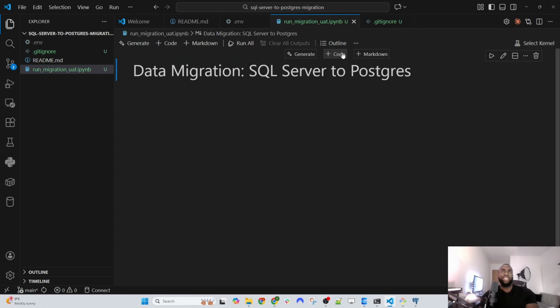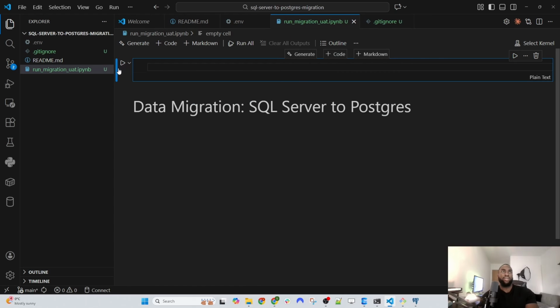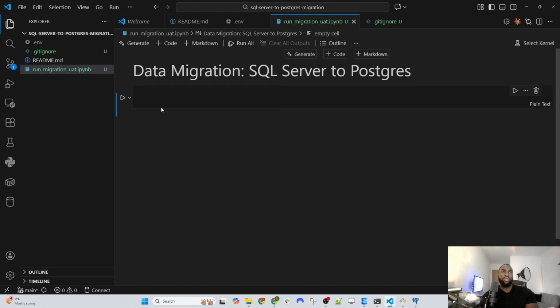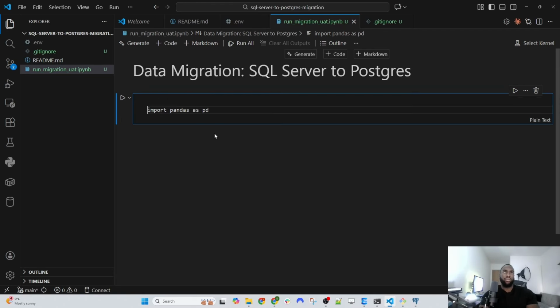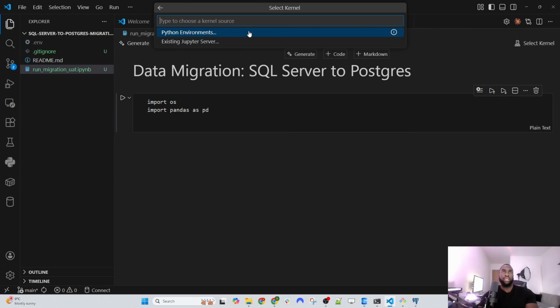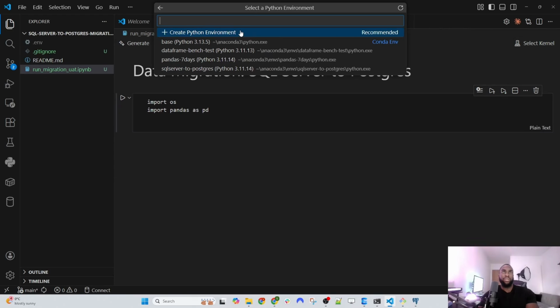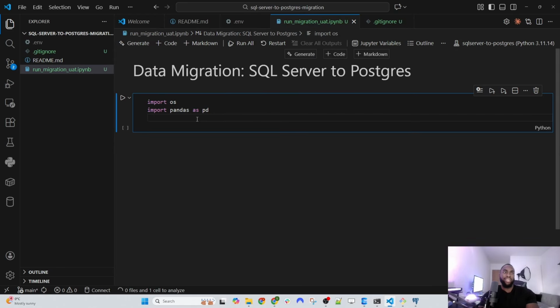And then I'm going to add in a code cell that's going to be below this. Then we're going to import all the libraries that we need for this project. So let me import OS. I've imported pandas. Okay, so let me select kernel. And then I'm going to click on Python environments. And then I'm going to click on SQL Server to Postgres, the one we've created in Anaconda.